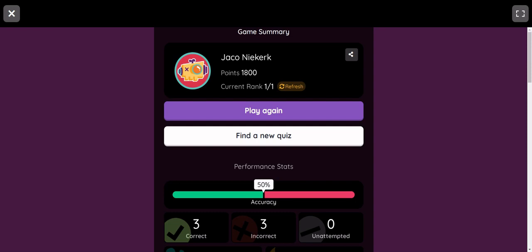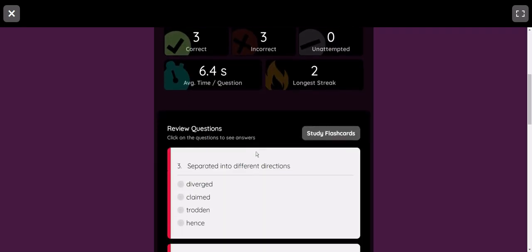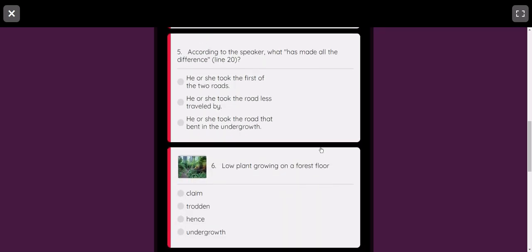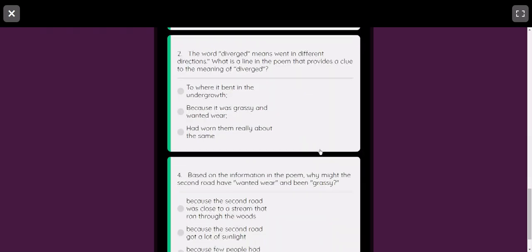I can obviously play again. It'll take me into that whole process. Remember, Quizizz has a lot of gamification built into it as well. All about making it more engaging for the learners. Here it tells me I've got 3 correct, I've got 3 incorrect, and if I scroll, it'll show me where I went wrong and where I actually got it right.